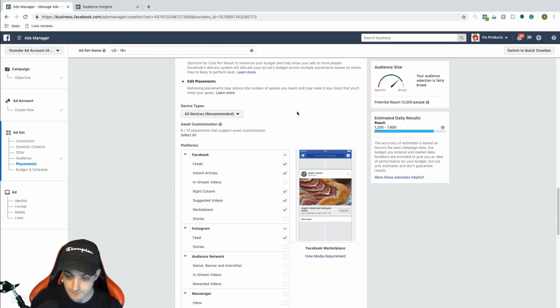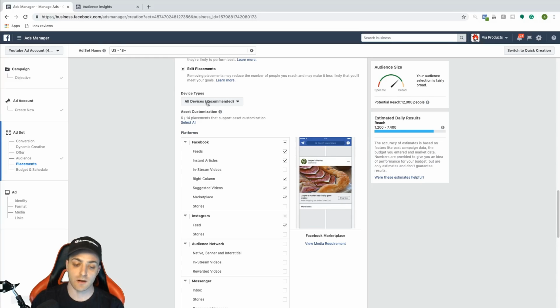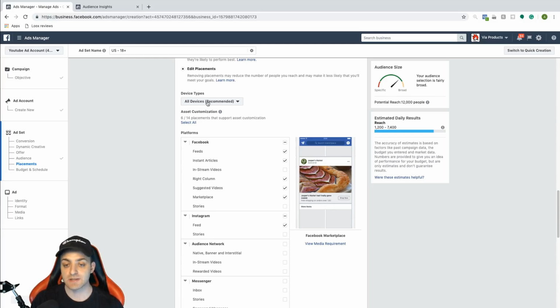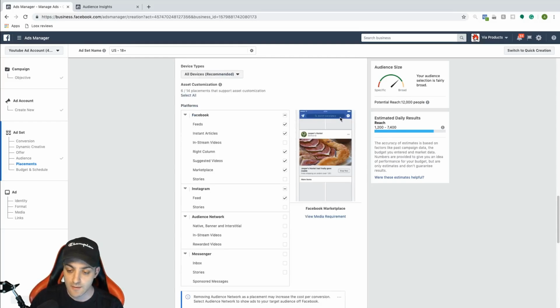And all devices, I like to see where we're getting the purchases. Sometimes desktop will outperform mobile, but generally speaking, mobile is the better platform for sales. But it still doesn't hurt to test, you could break it down later.